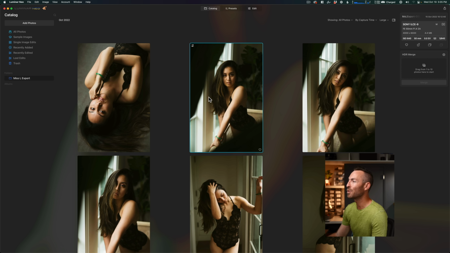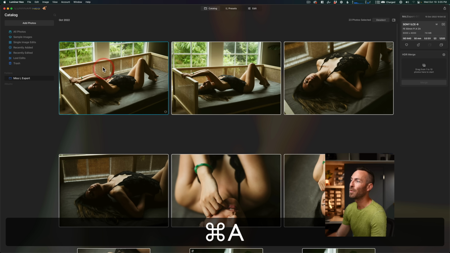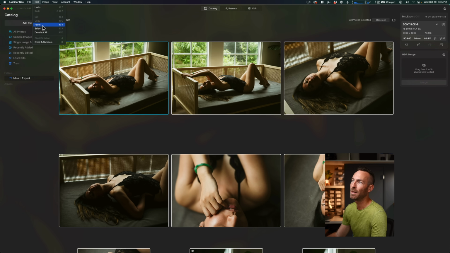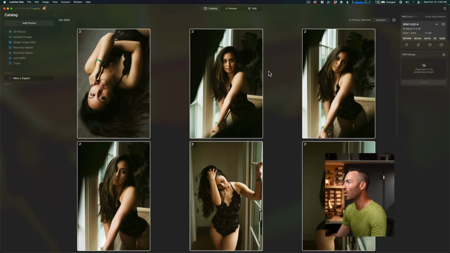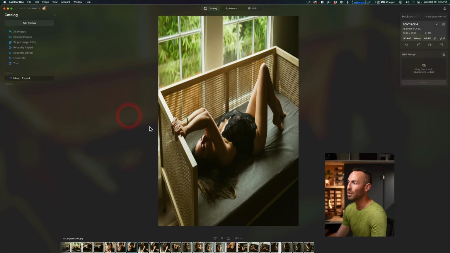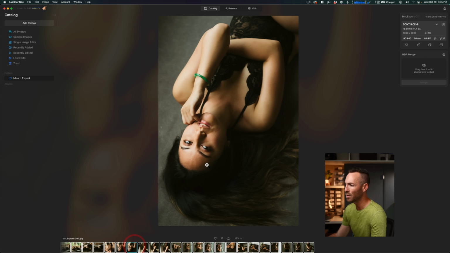So after we've done that, let's go back to the catalog. We're going to go to edit, copy, then we're going to select all, and then we're going to go to edit, paste. And now you can see the little icon up here that will have pasted all of the different settings into your other picture. So let's go ahead and bring this one up so we can see without and with.